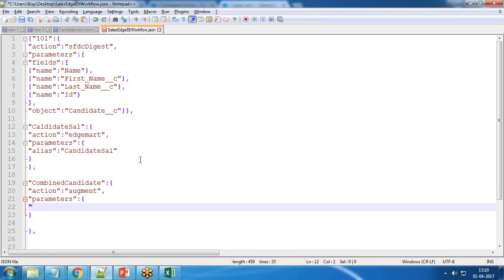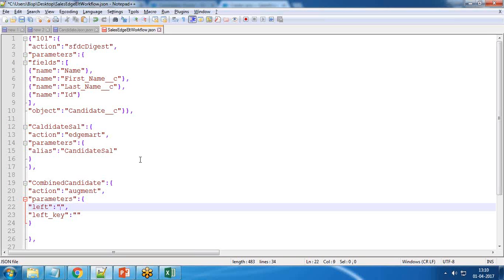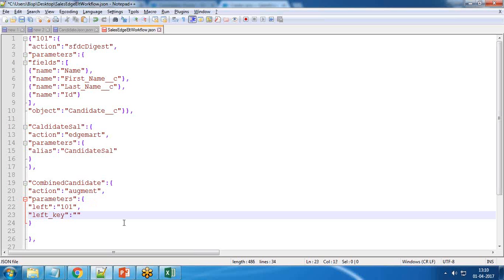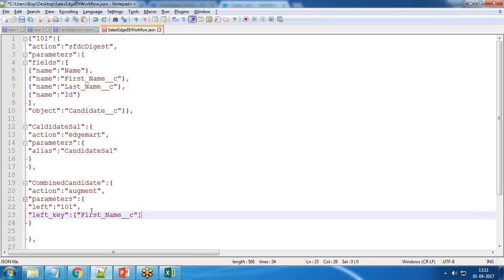Now we need to mention what the data set is on the left side, what the data set is on the right side, and which key will be used for matching from the left to the right side data set. So I write left, then left underscore key, and from left I want to set 101. On the left side we have the 101 node, and the left key will be first underscore name underscore c. I want to map this with the key on the right side.